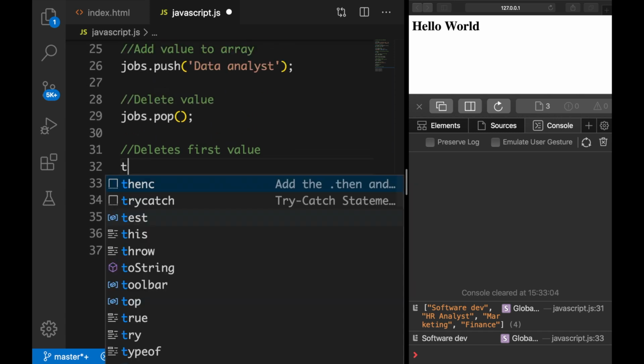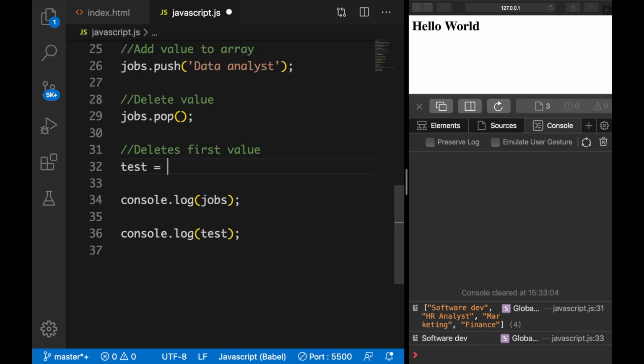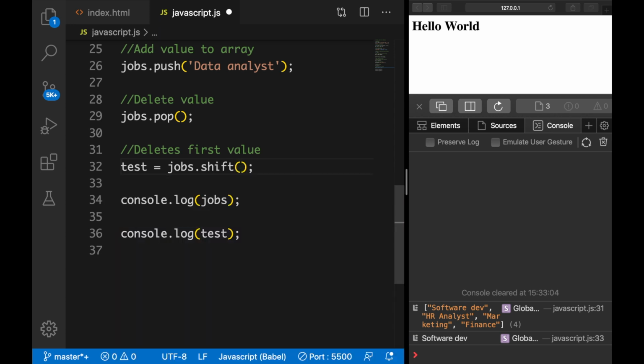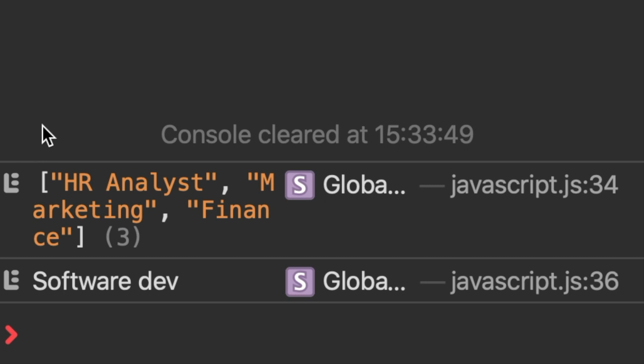Let's write down test and let's set it equal to jobs, punctuation mark, shift. Let's save it. And the name implies pretty much what it does. It will shift the array to the left with one index. And you can see that software dev has been deleted from our array.